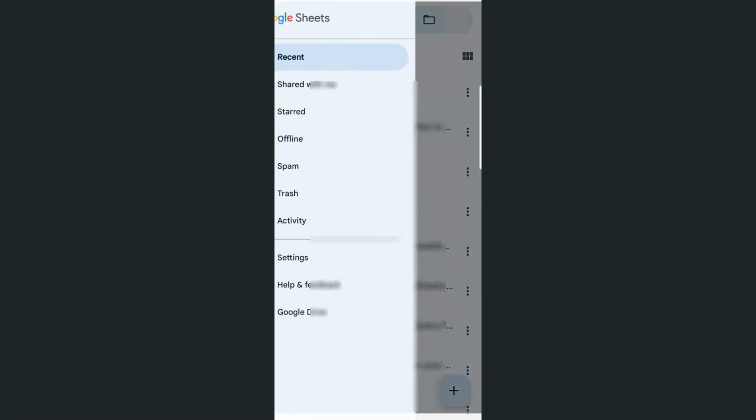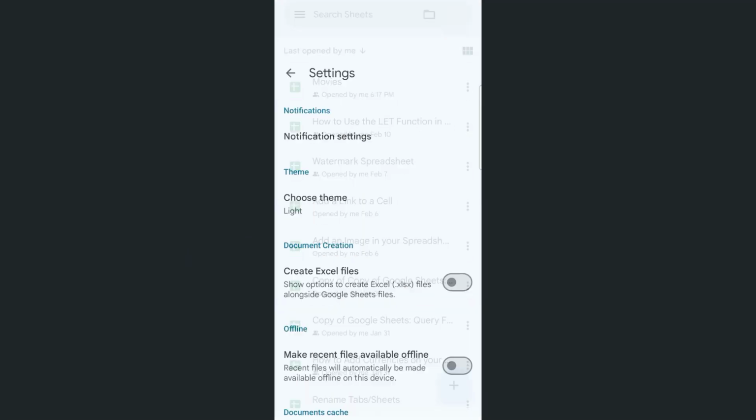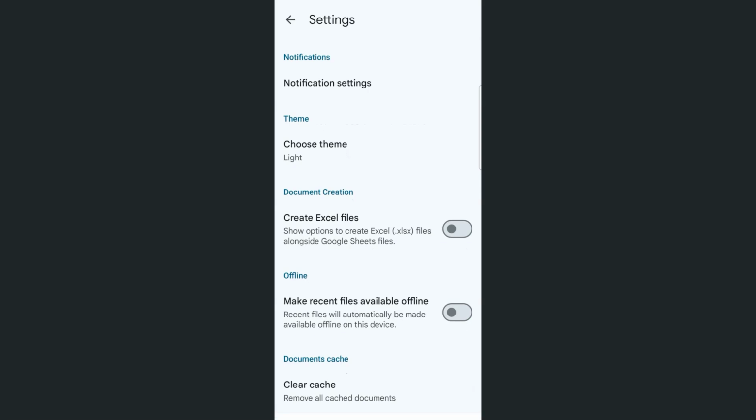Now, we can add that by just going to our main menu right here at the top left corner. If we tap on this, then go to our settings right after our activity and before our help and feedback. Here we have our settings. And under document creation, we have create Excel files. So this will show us an option to create an Excel file alongside those two options if we were to tap on that plus sign again.